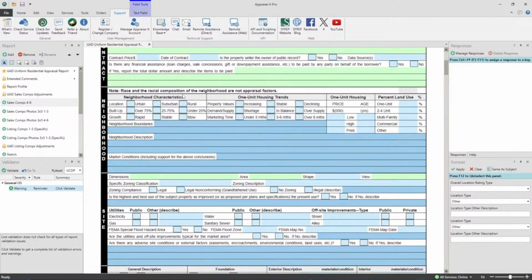the older UAD 2.6. Now, Bradford and ACI, both of them for their UAD 3.6 have chosen to make all new programs. And one of the drawbacks with that is that you're going to be doing UAD 2.6 and UAD 3.6 reports at the same time for a big chunk of 2025 and 2026. So with their software, you have to go back and forth between two different programs.